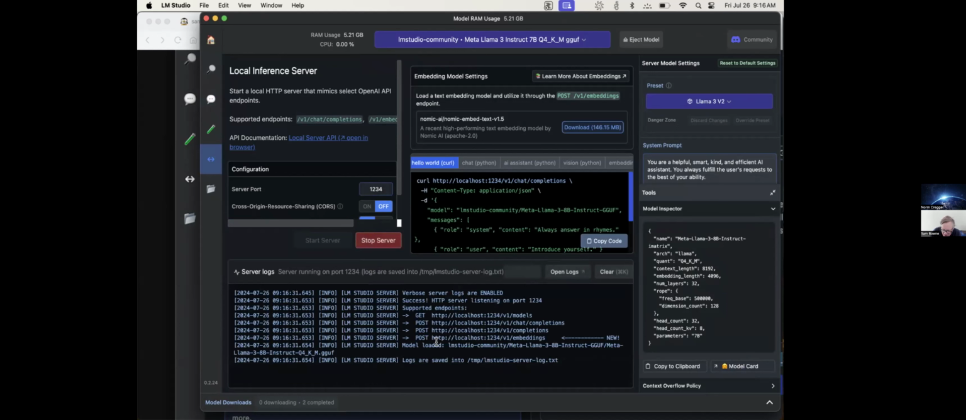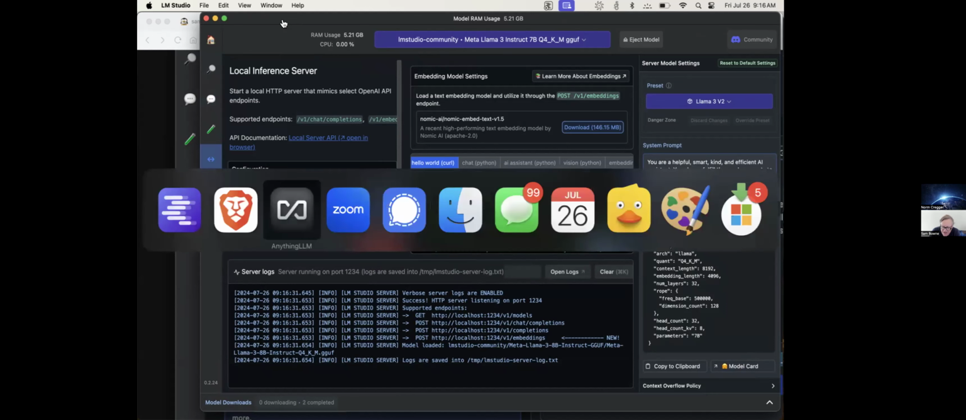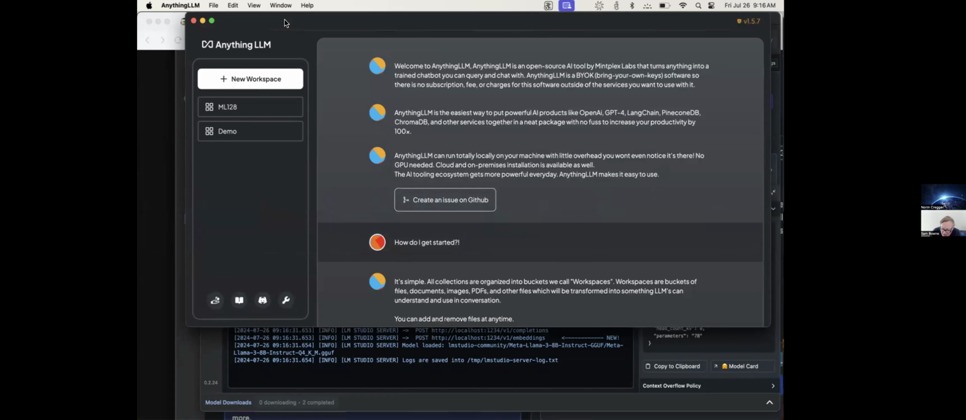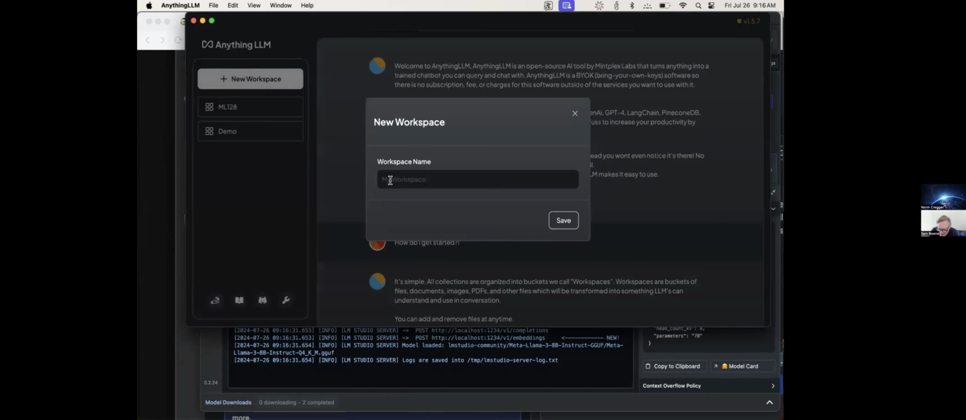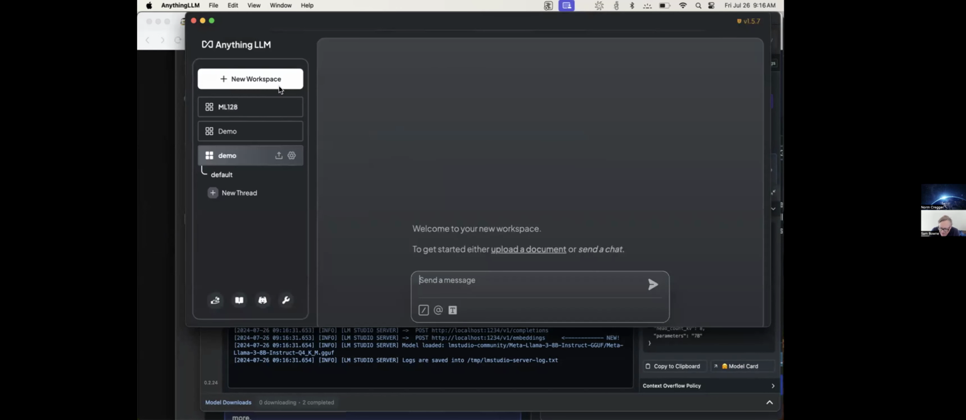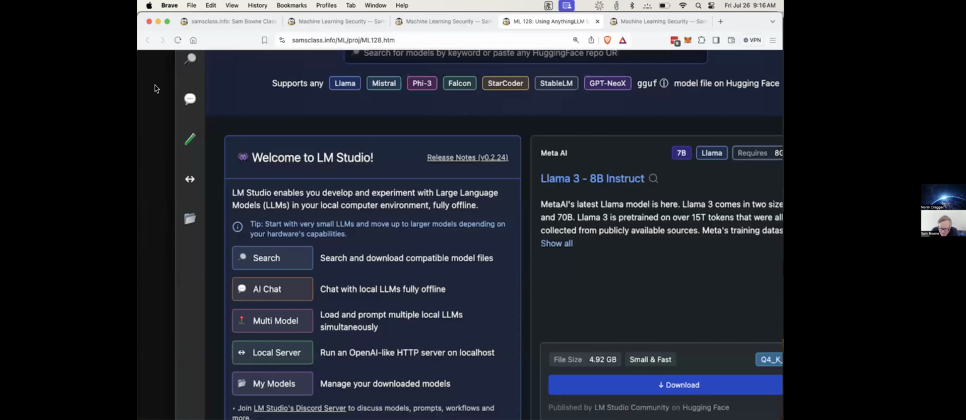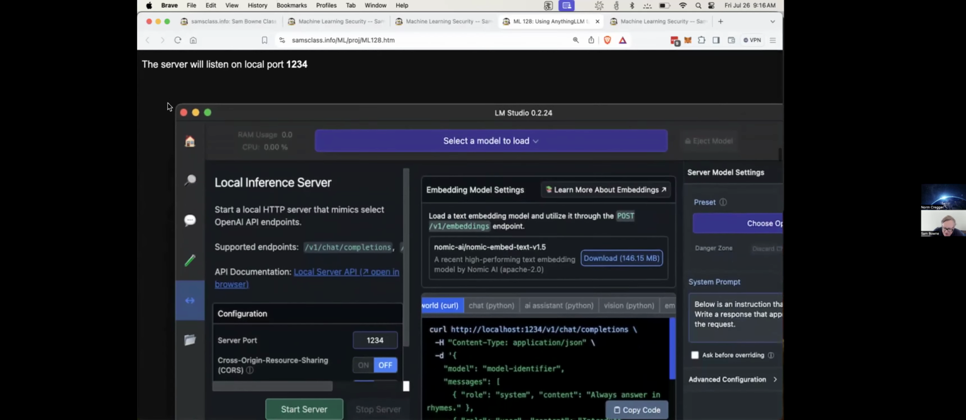Okay, now I have some log files here. So it's now listening on port 1234. And that's what I want because I'm going to feed into it from Anything LLM. And now I'm going to make a new workspace called demo, so I don't confuse it with my previous ones. So now I have a new workspace, and let me check my instructions to see if I have to do something to connect it.